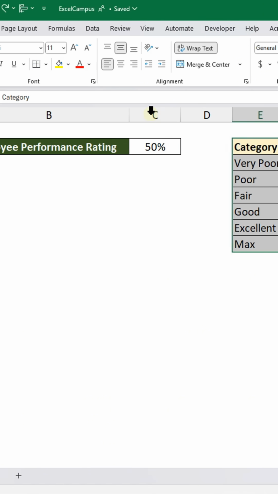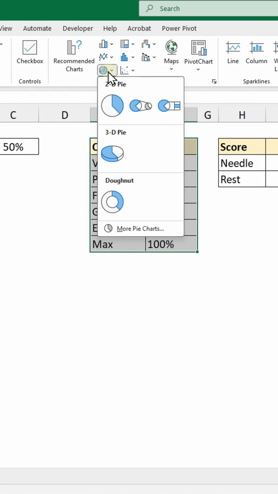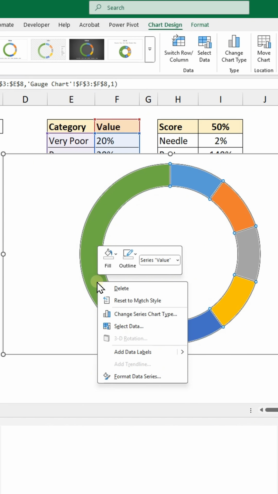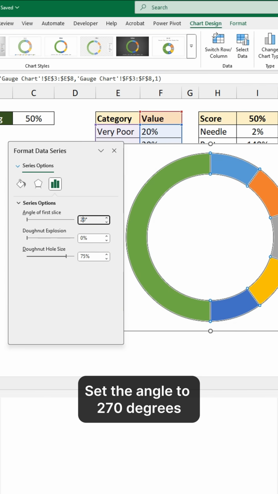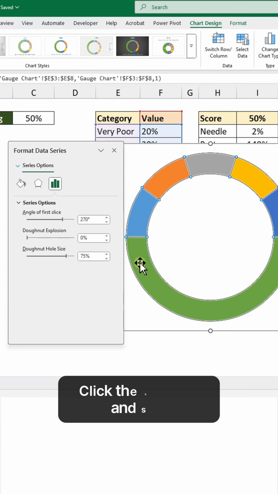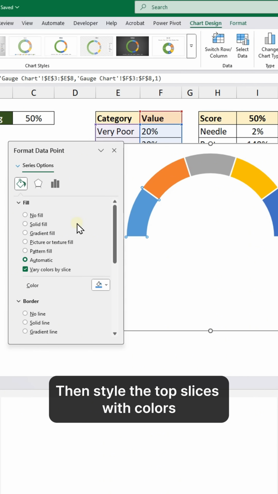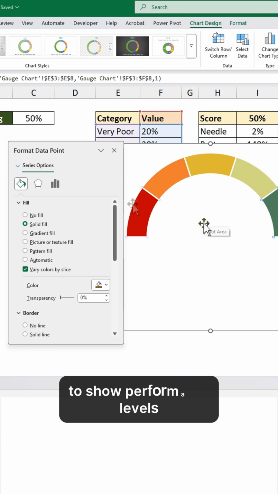Highlight the data, go to the Insert tab, and click Donut Chart. Remove labels, right-click, choose Format Data Series, and set the angle to 270 degrees. Click the bottom slice and set it to No Fill. Then style the top slices with colors to show performance levels.